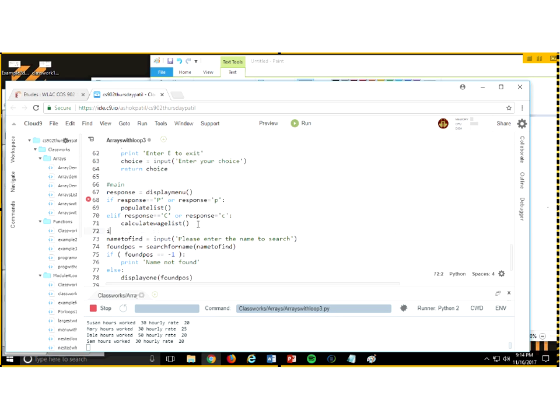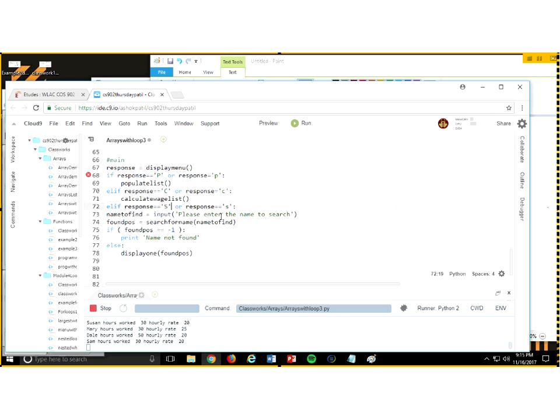Watch here. Elif response equals S for search, right? Or response equals lowercase s. What do you want to do? If the user types uppercase S, then you want to do all of this, right? Take the name, indent that. Make sense?